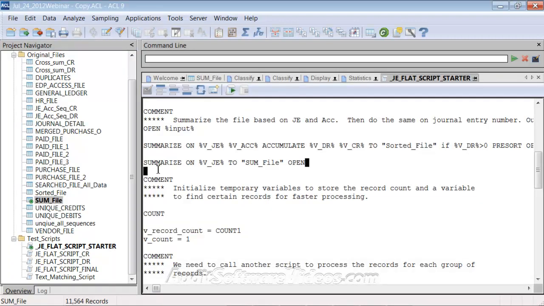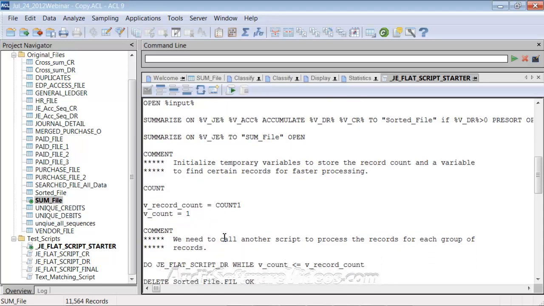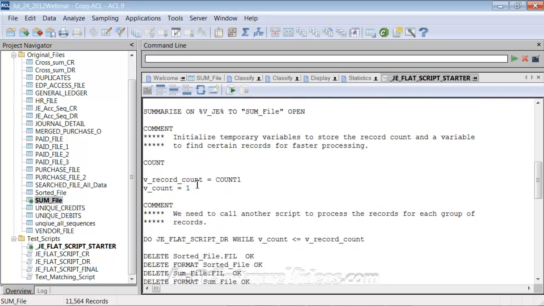The reason we're doing that is by summarizing on the raw journal entry numbers, we can count that file and then say the record count, this variable field record count equals count 1. And then we can have v count equals 1, so that as we call this other script, we're again counting.